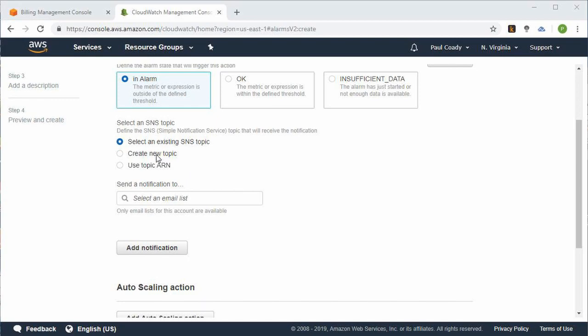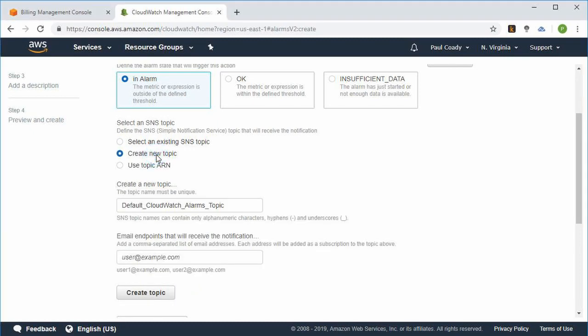We're going to create a new SNS topic, or simple notification service topic. What that will do is allow us to receive emails whenever this billing alert occurs. So we're just going to create a new topic. We'll give it a name there, that will do, and we're just going to put in our email address there. And we create that topic.